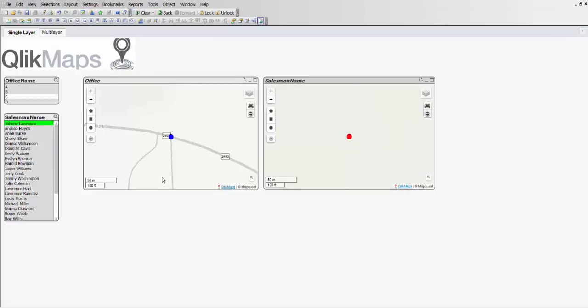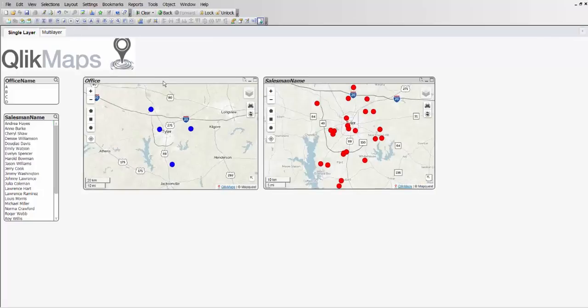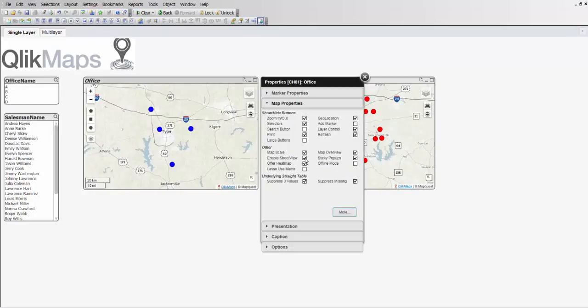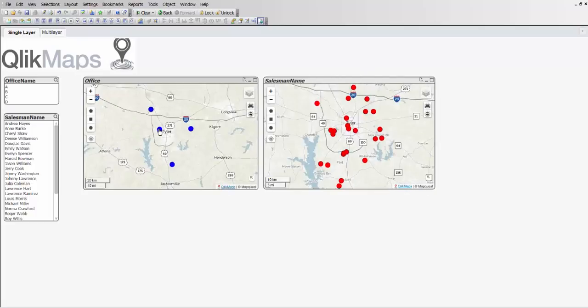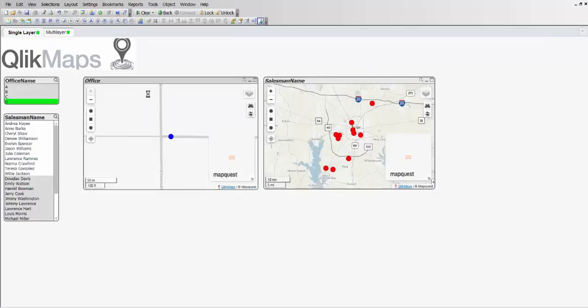Well, it's not too difficult. If we go into the properties and we disable street view, then we can go back in and make a selection, and it will pass it back to the ClickView data model.